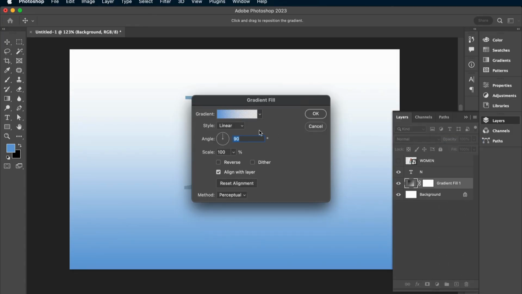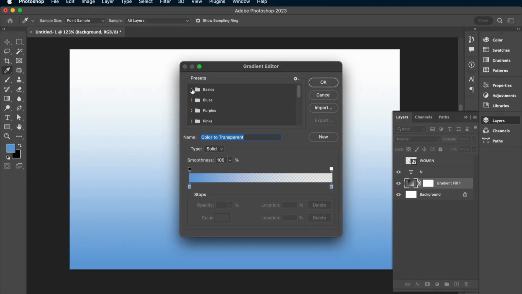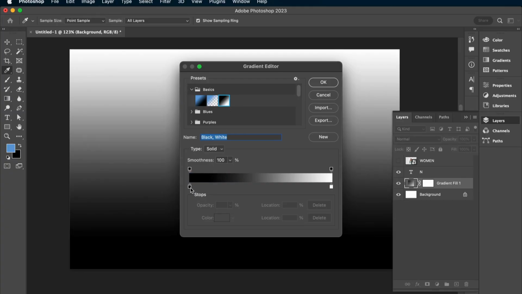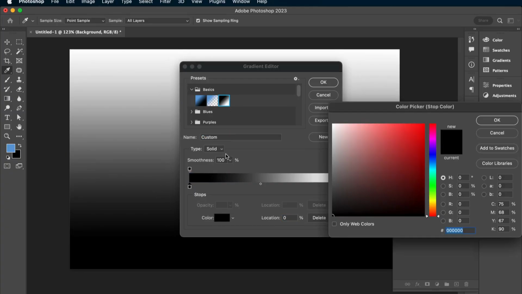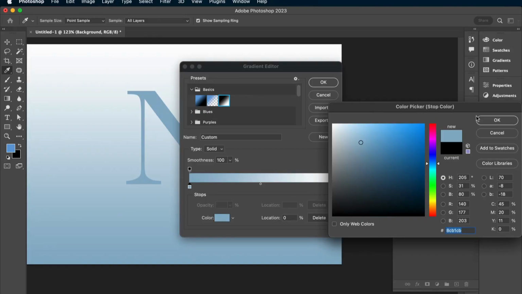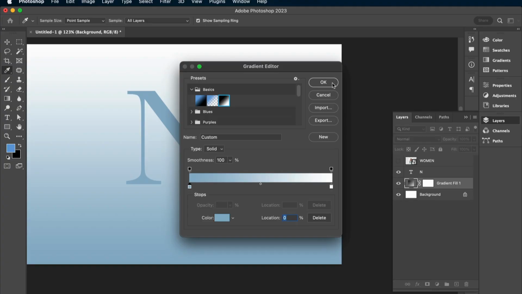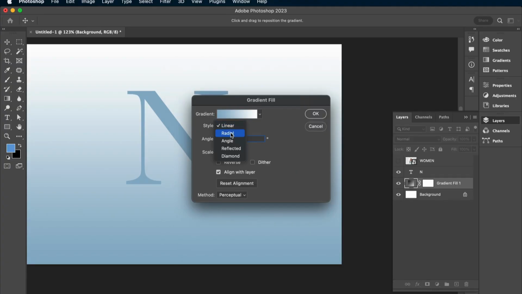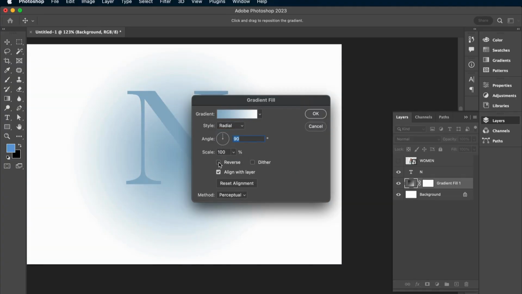Apply a gradient, then choose black and white. Pick the color, choose radial, then click on reverse.